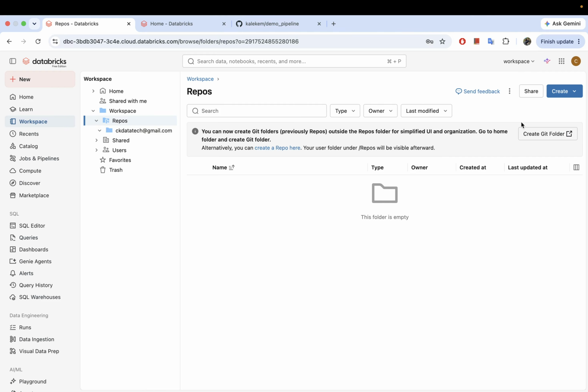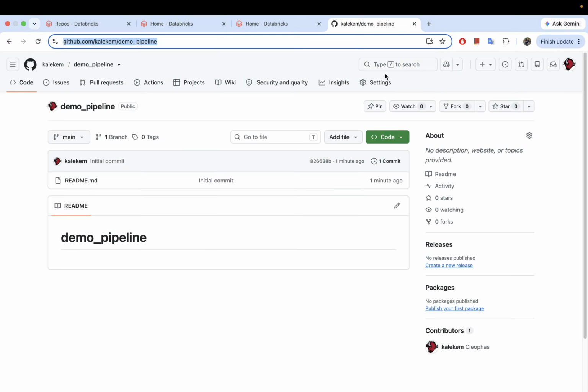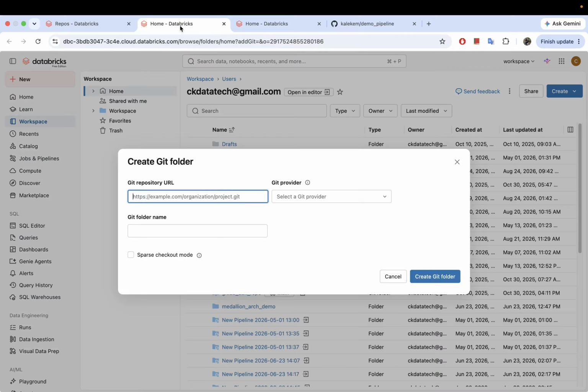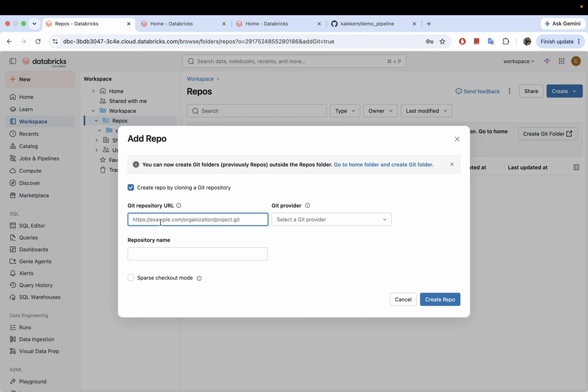In order to do that, you can click where it says create Git folder, and that will bring you into a new section where you can enter the URL. For example, go over to your GitHub, copy the repo URL, come back here and paste it. Once you paste it, it's automatically detected as a GitHub provider, and the name of the folder will be the name of the repo. Then you can hit create. Alternatively, you can do it from here, and you will see the same thing.